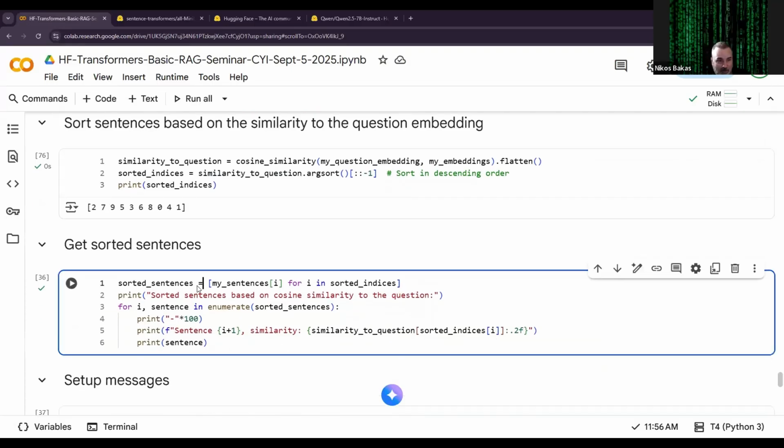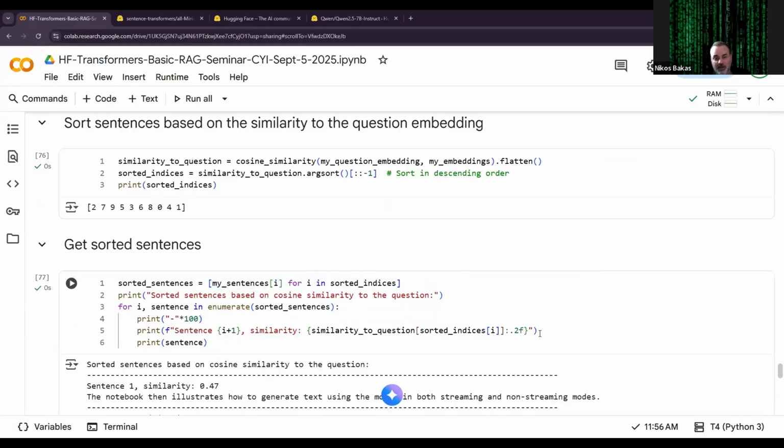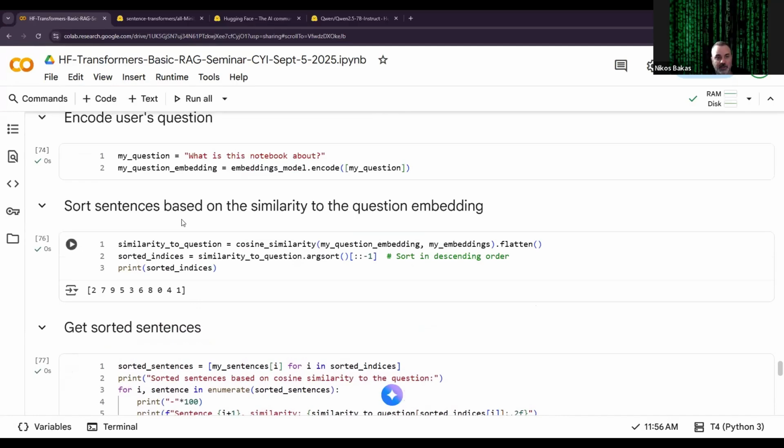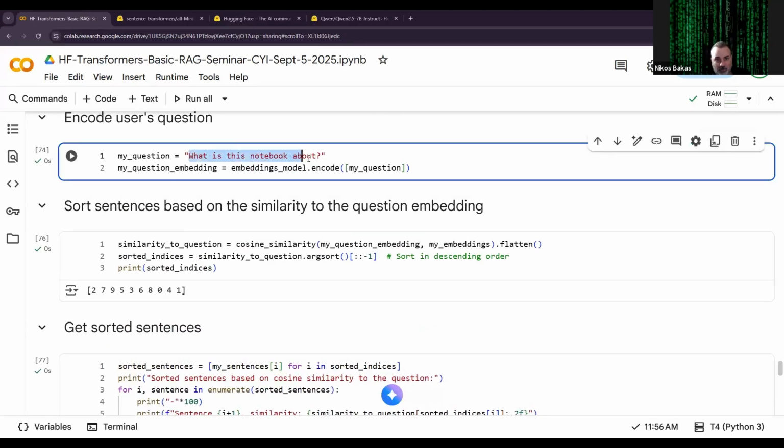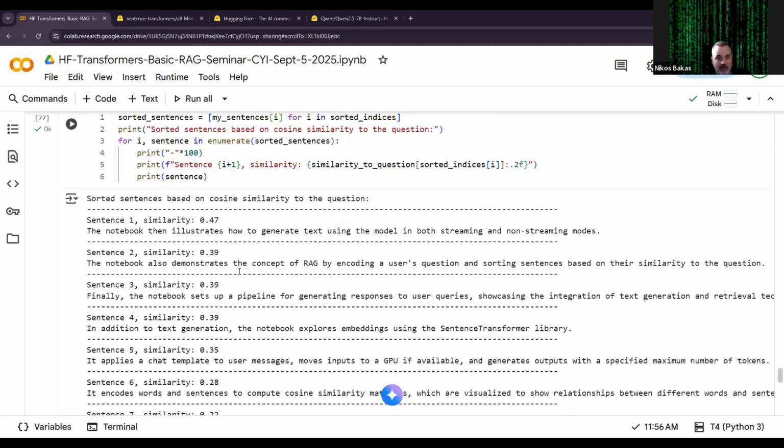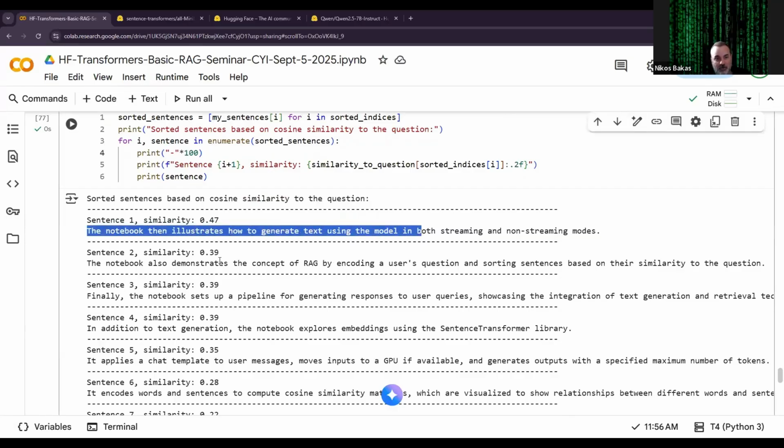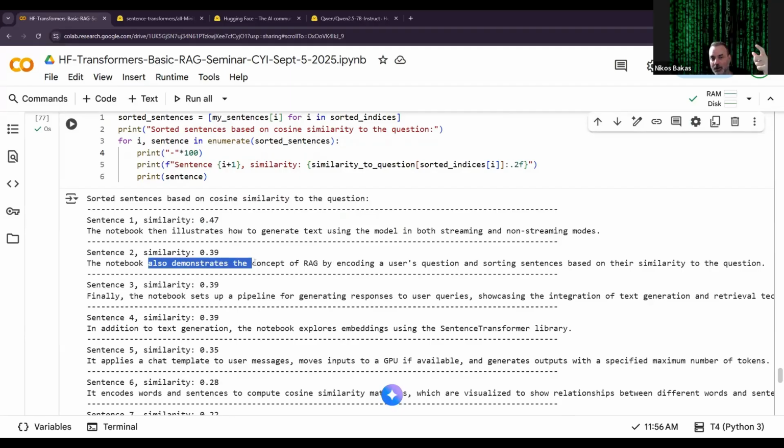And here I get the sorted sentences, which is my sentences of i for i in sorted indices, and I print these sentences and the similarity to the question. So the user asked, what is this notebook about? And the more relevant chunks of my context were: the notebook then illustrates how to generate text. The notebook also demonstrates. Okay, so I understand that it worked. Not very big similarity, but 47 is okay for context.